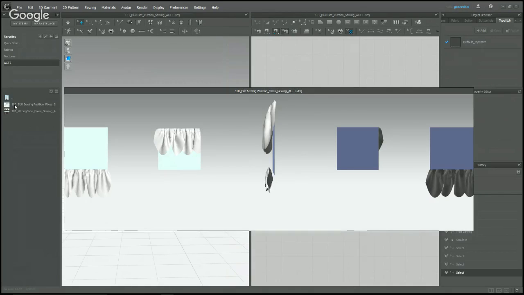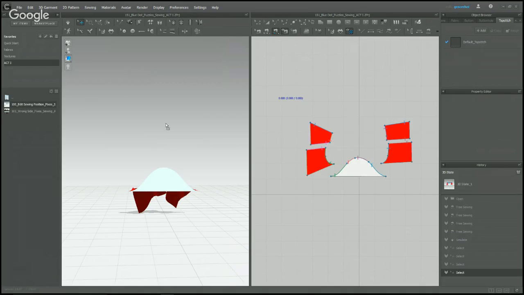Don't you mean edit sewing position? You are correct. Edit sewing position. I'm bad at this. It's okay. It's been a long day.